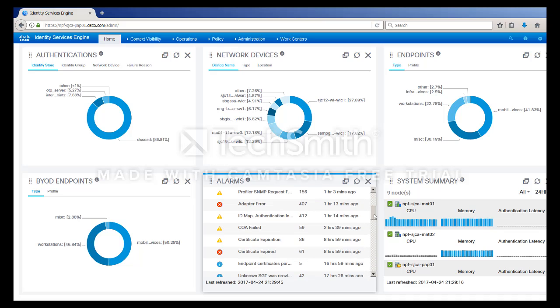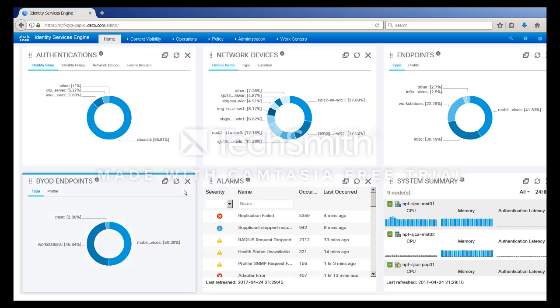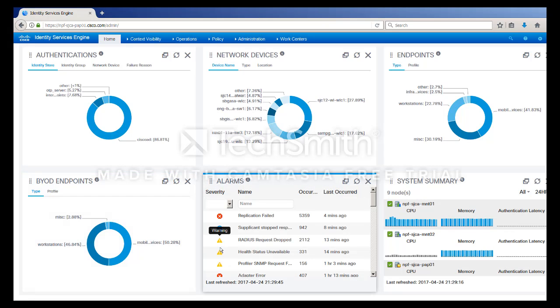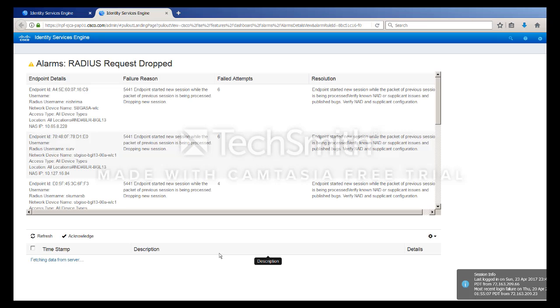So you can get to know more details about these alarms if you click on the symbols here. So let's say I want to look at the details of this particular alarm, radius request drop. So I click on the symbol and it opens a new page with the detailed information about this alarm. So here we have the details of the radius request dropped alarm. We have the failure reasons and possible resolution for these issues as well.